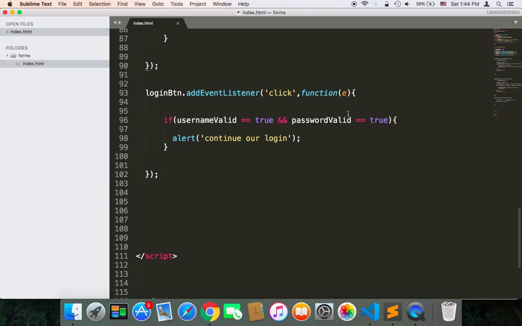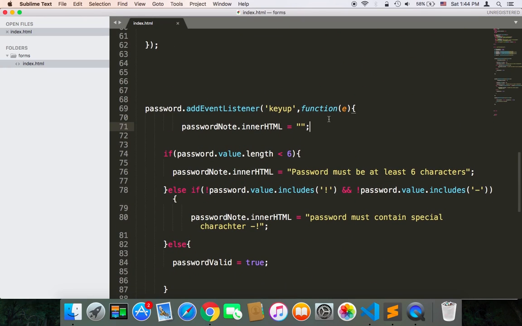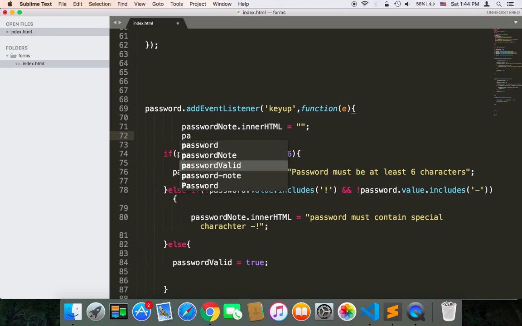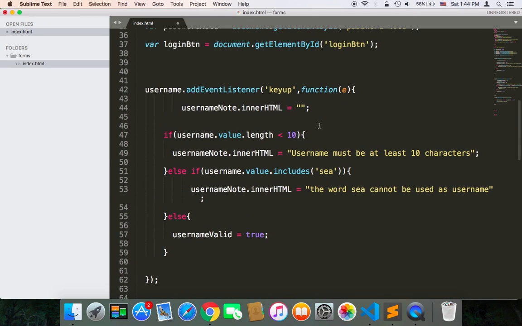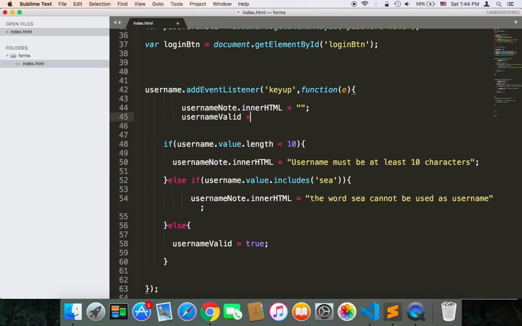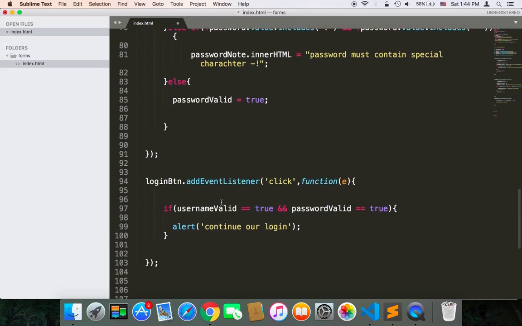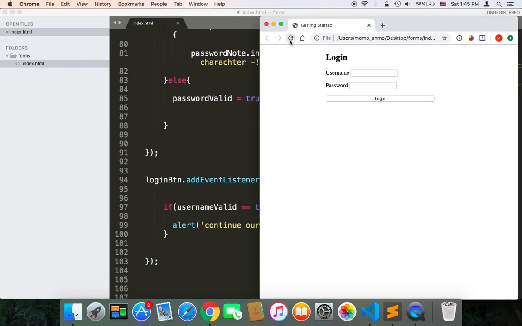We also need to make sure that usernameValid and passwordValid are false each time the user clicks on the button. So here in the password, I am going to use passwordValid equals false. And also usernameValid equals false. Now let's save and run and test.